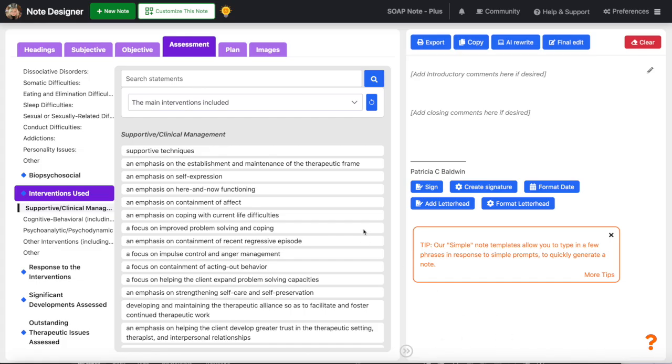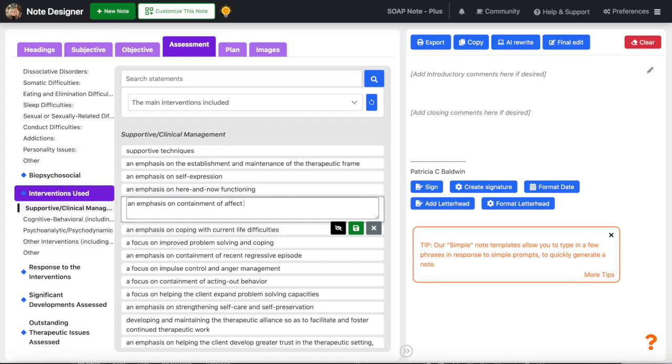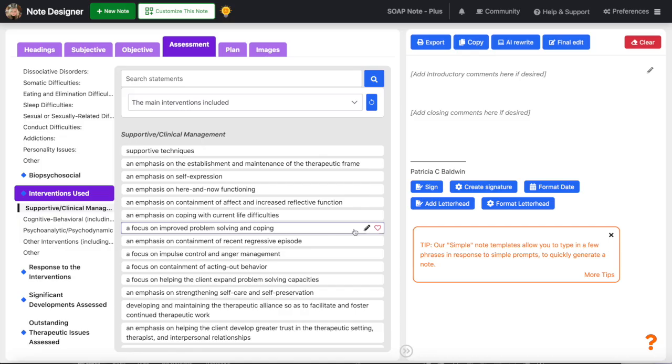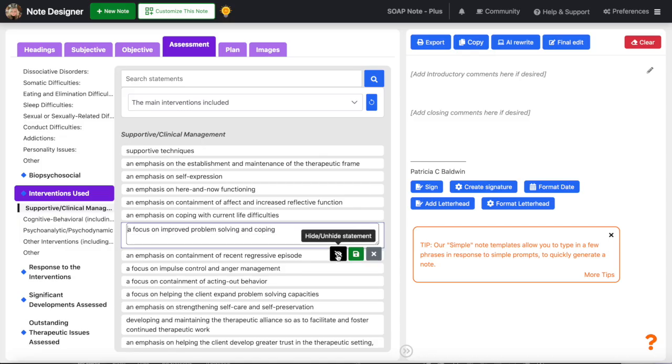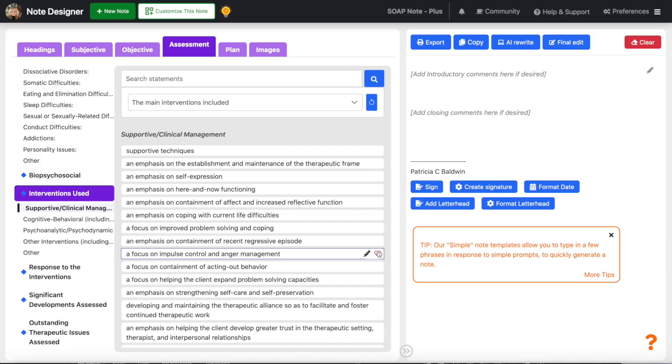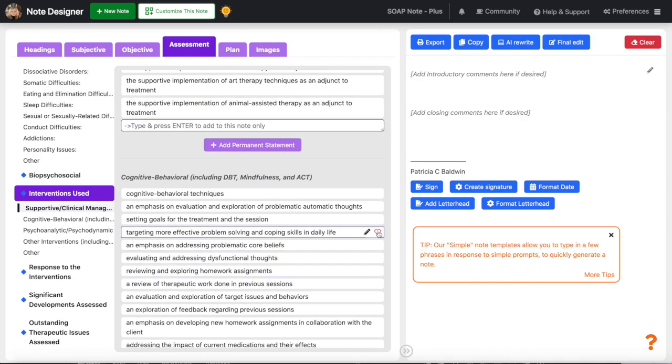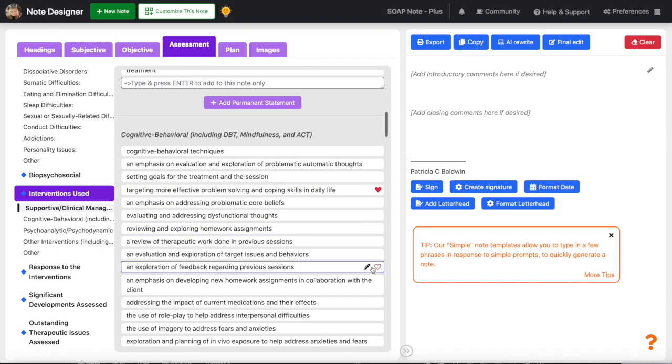Now let's examine a few other simple customization features and how they work. You can edit all Note Designer statements as you wish by clicking on the pencil icon and then using the green floppy disk icon to save your edits. You can also hide statements you don't think you'll ever use by clicking the gray eye icon. And finally, you can like an item you use very often. Now, a red heart will appear beside these items in your program so that you can find them easily.